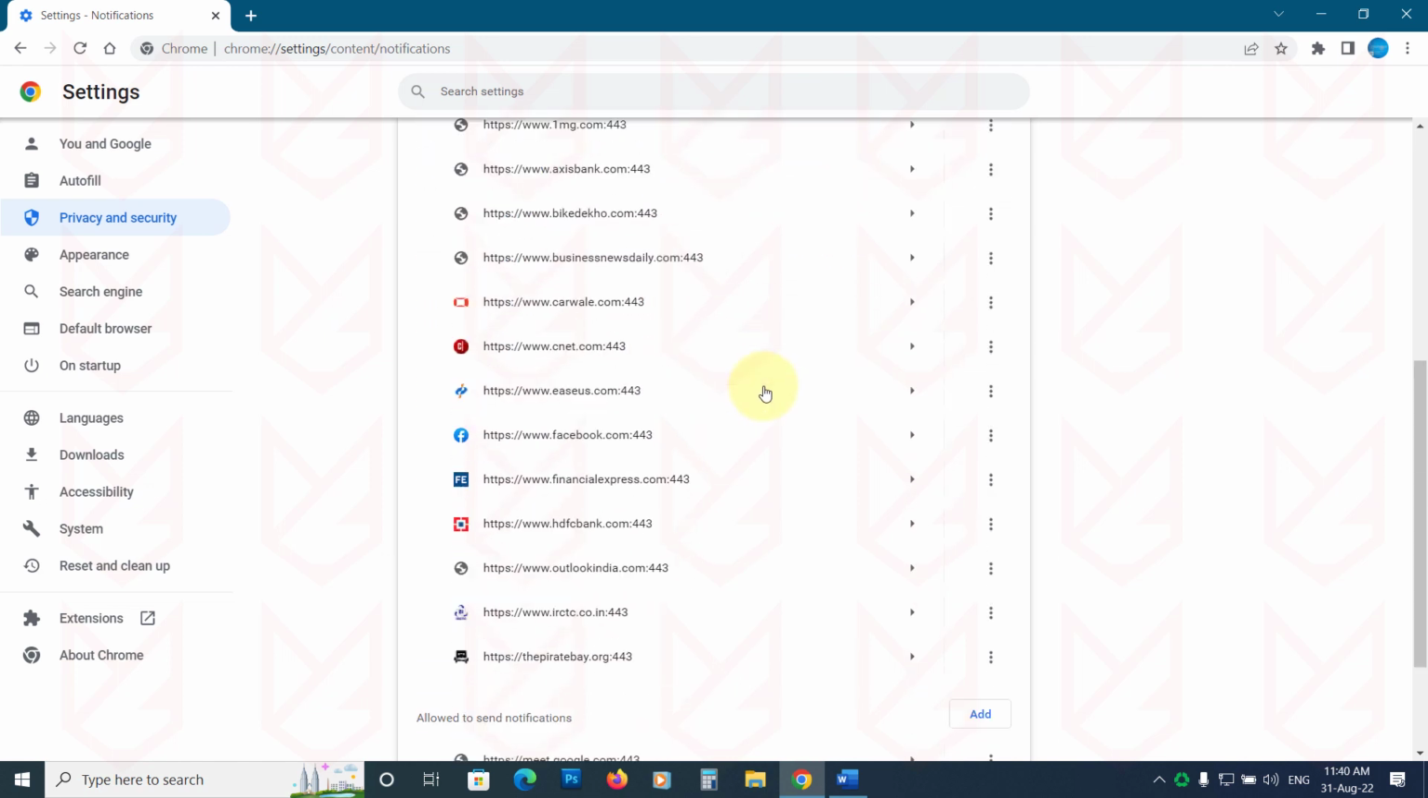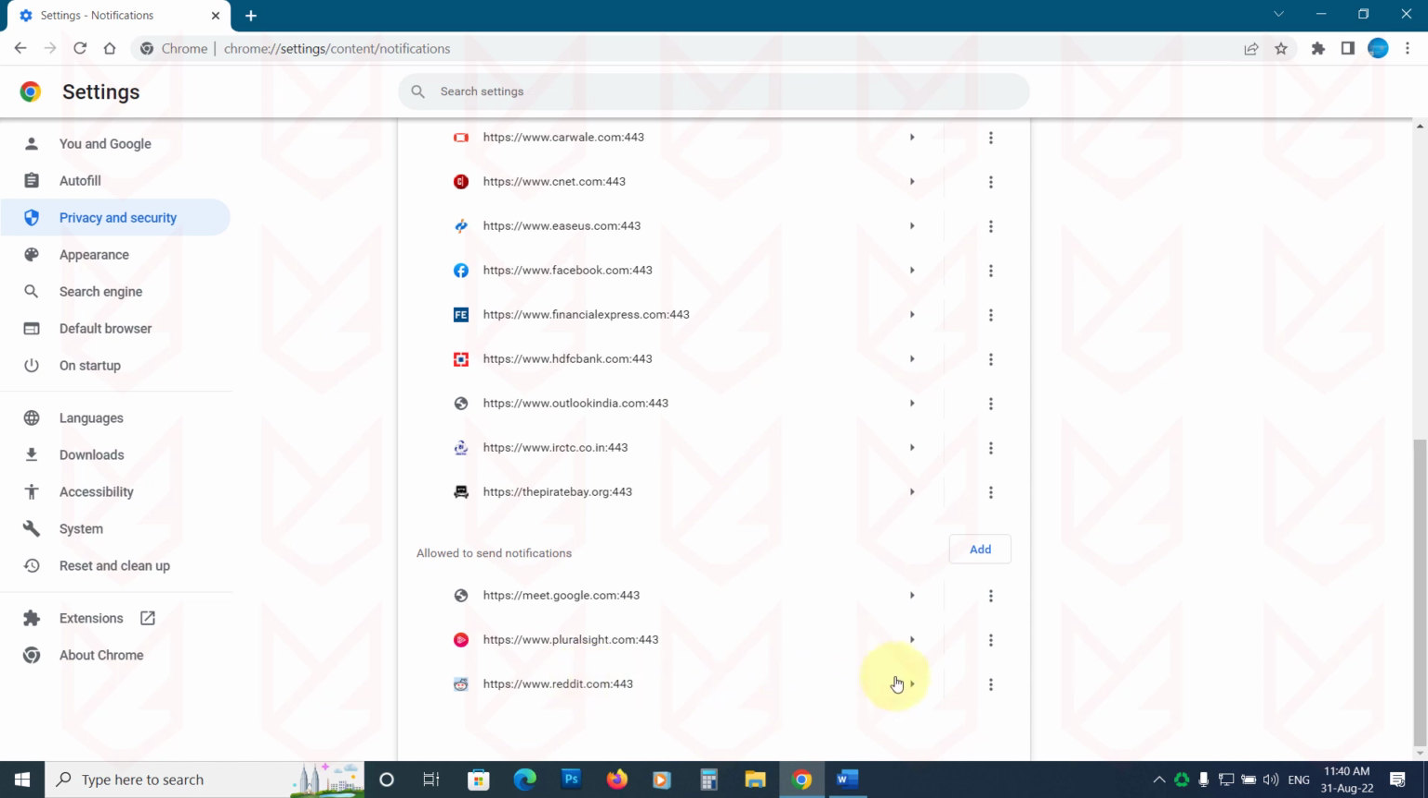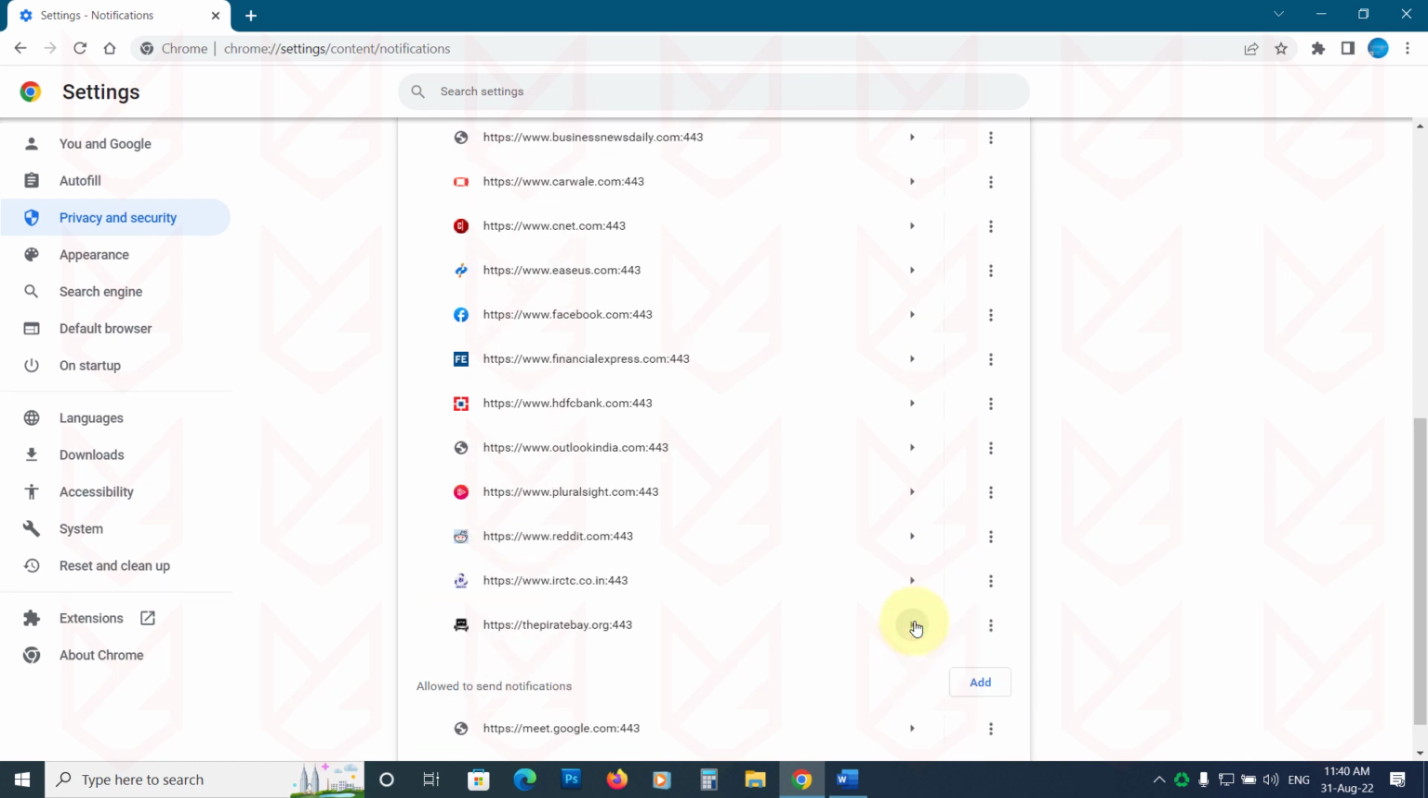Now scroll down and go to Allowed to send notifications. The websites listed here will be sending you notifications. To stop them, click here and select Block.